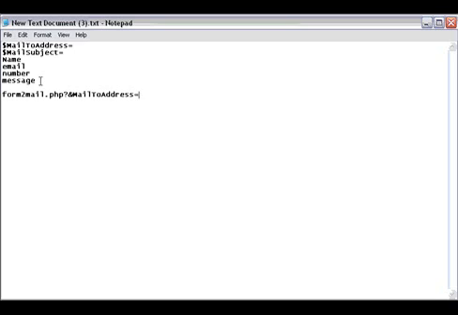I've set up a test spam email here on one of my accounts, basically to show you a proof of concept that the spam mail actually works. So what we're going to do is put spam at security.com. Okay, if you wanted to put another email address or a group of email addresses, you would simply separate them by a comma.